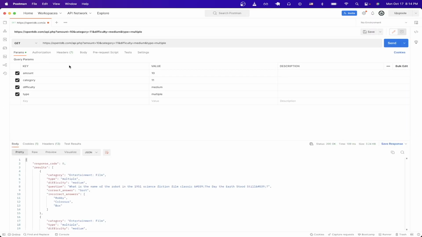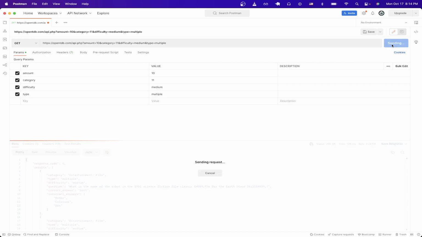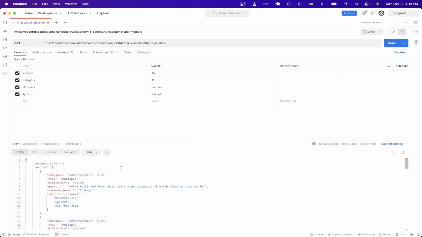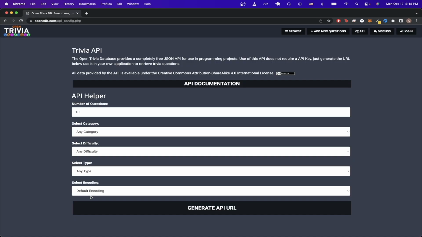I'm just using a free program called Postman to easily make this API call, but once we have everything set up, I'll just hit send. If we look at the response, we can see that we get back a list of 10 different trivia questions, and we can get the information such as the difficulty, the question, the correct answer, as well as the incorrect answers.